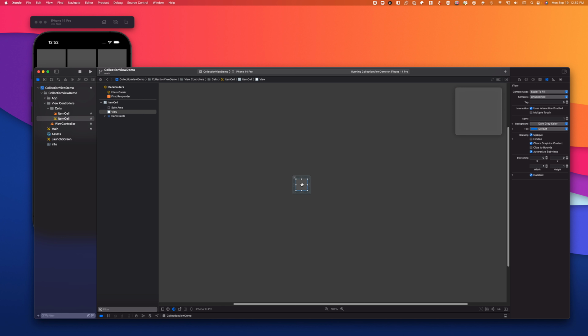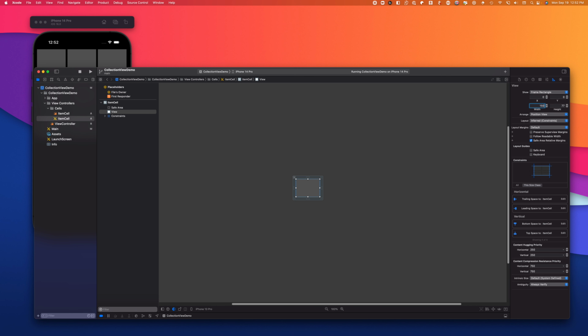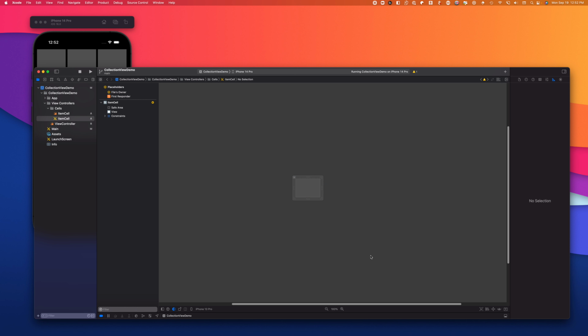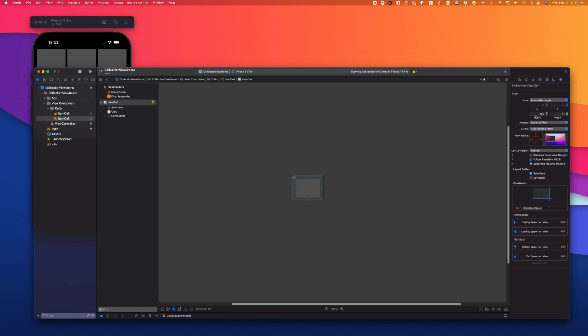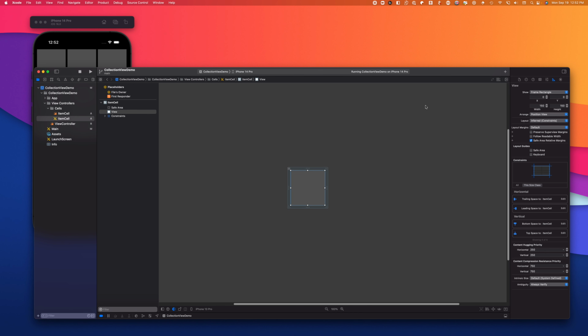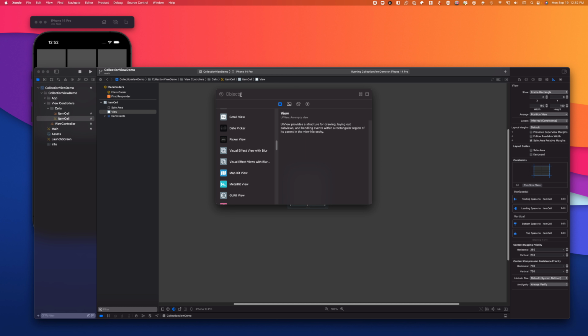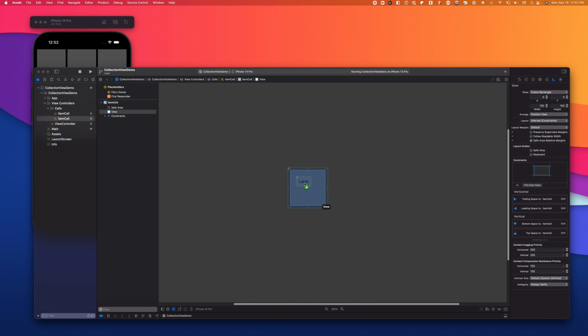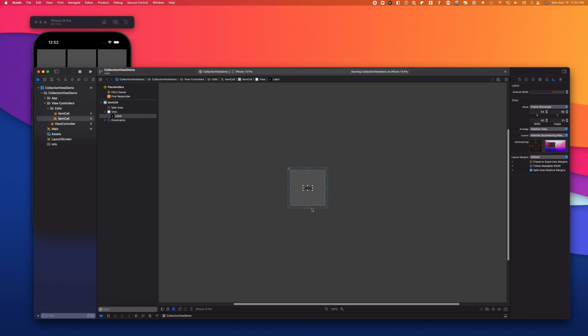So let's go here. I'm going to resize this to, let's say 150 by 150. 150 by 150. Now the error should go away and then we're going to add a label. So we'll take it here and say label and we'll drag it into here, there. Okay, so what I want to do is keep this in the middle, but I want the label to grow with the size of the box.